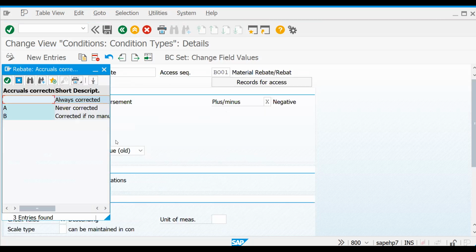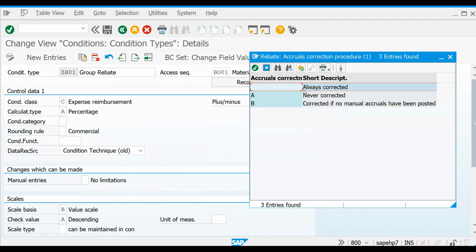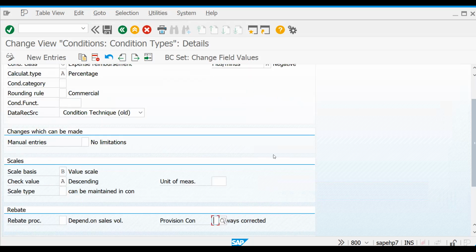Let's come here. So what it says, accruals, whether it can be corrected, then it's blank. It is not allowed to correct. That means A means no manual posting of your accruals. Then you have to choose A. B, you can correct it, but posting won't be allowed automatically. So let's see the definition. It is what it talks about.